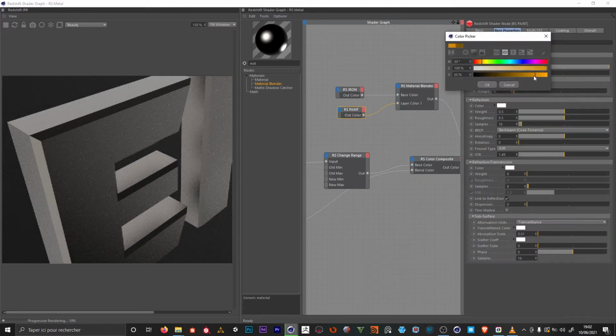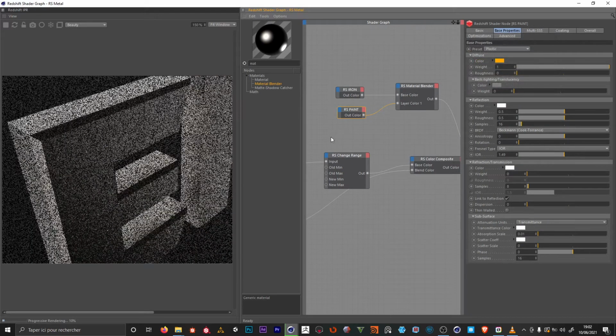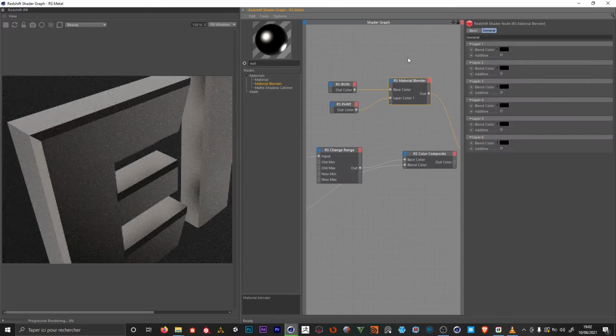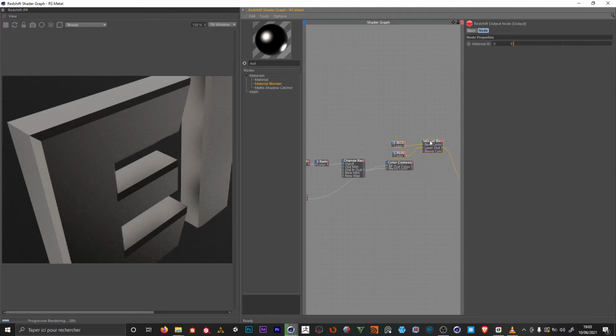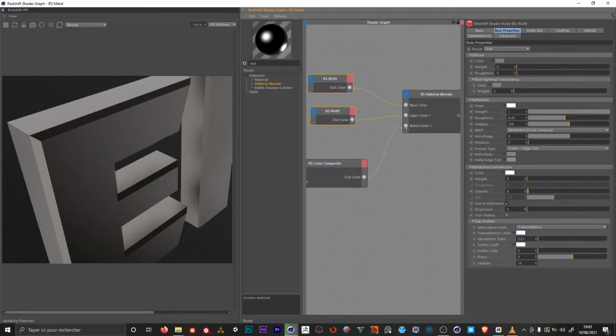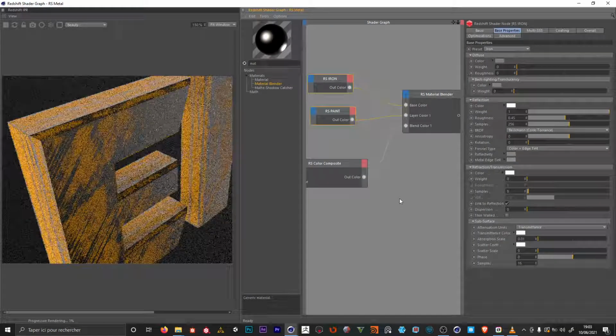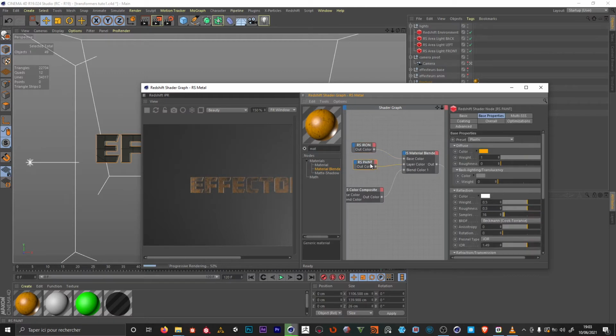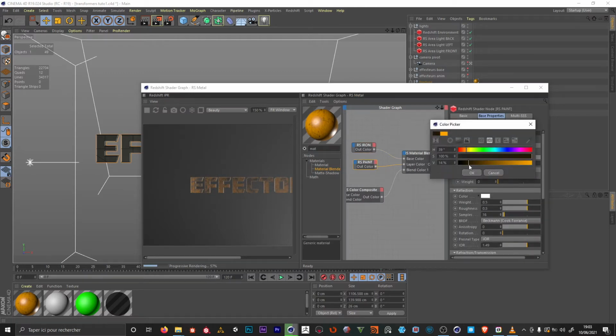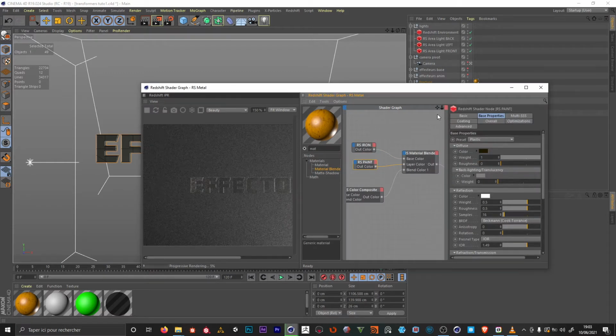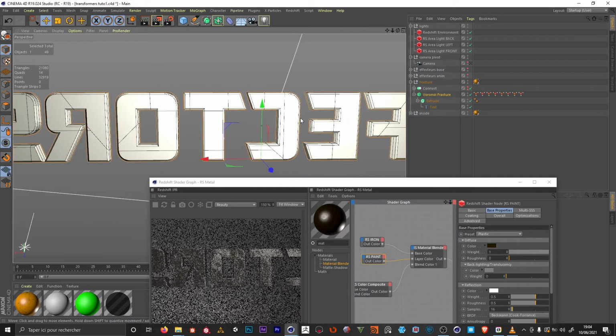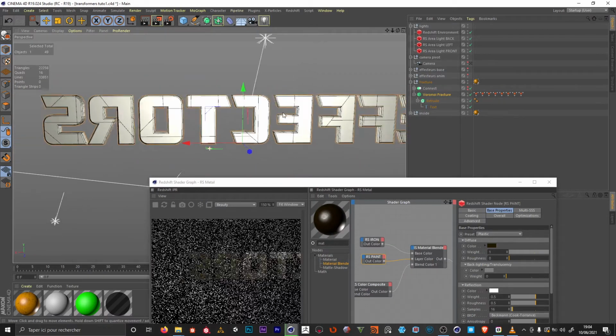If I add some color to the paint, we don't see anything. So what we are missing here is the blend color. So I'm gonna move this a bit. And for the blend color, we're gonna use the mask we did before. So for the paint, I want a dark gray. So I think we have too much metal here.